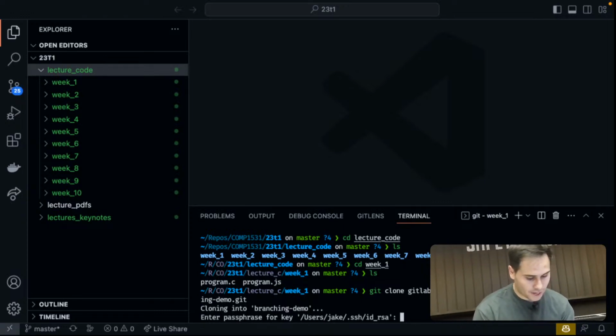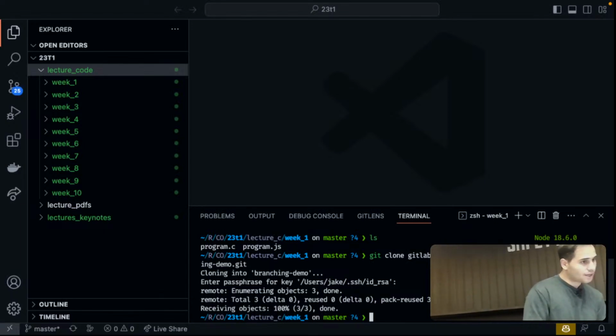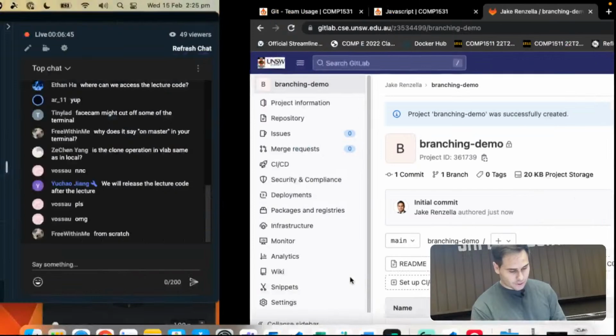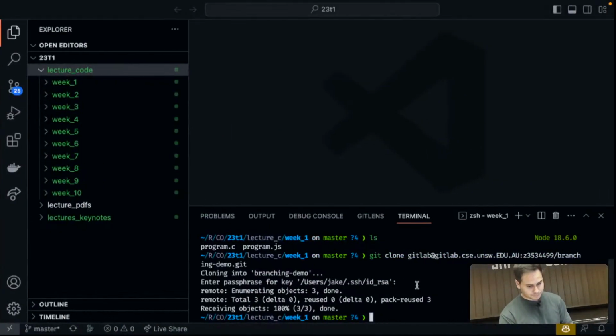You might not have to enter a password for your SSH key, but I do because I've configured it that way. Let's see, is the terminal getting cut off? Maybe I'll just make this a little smaller, just in case.